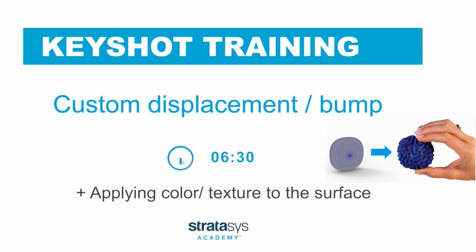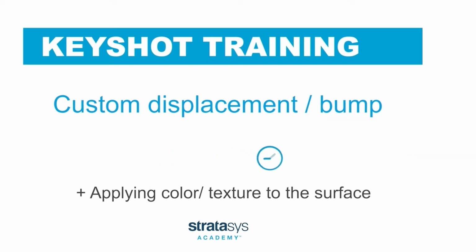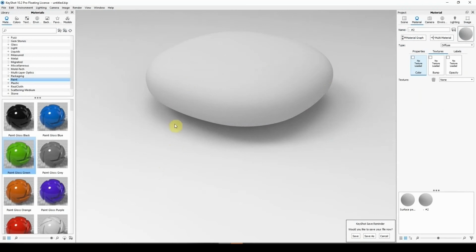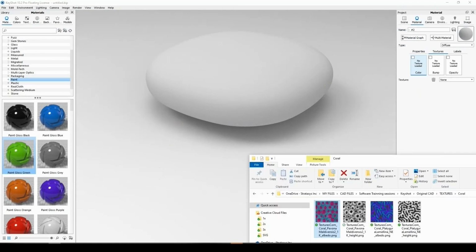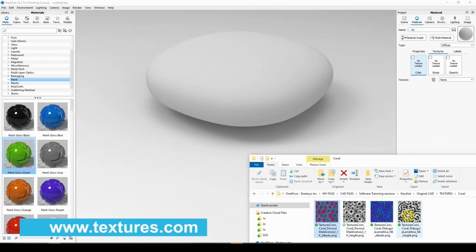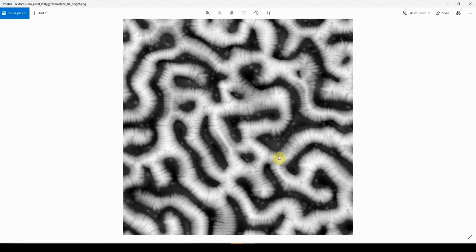How to apply color onto that surface or a texture onto that surface as well. Here within KeyShot we have our base model, and here we have some textures. Now these are textures that I downloaded from texture.com, and I've resaved them as a PNG because GrabCAD Print doesn't read the default TIFF files.